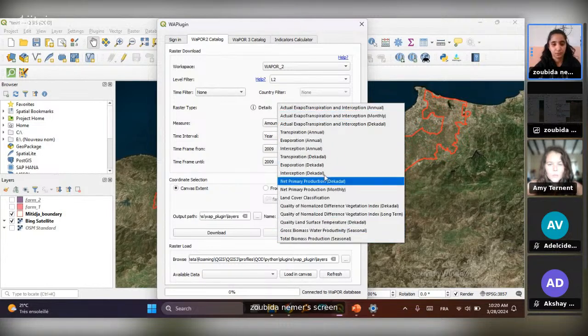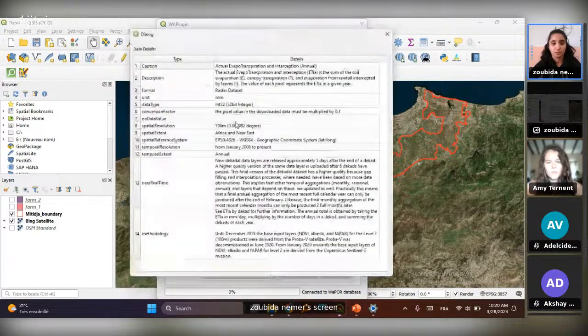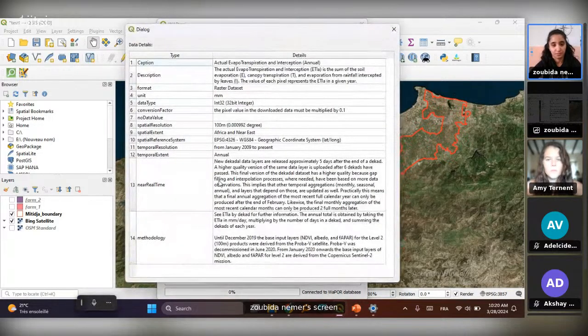What is important is that when you select a raster, when you select a layer, you have to click here on the, I mean, you don't have to, but it is advised to, especially if you're not familiar with WaPOR data sets, because if you click on details, you get all this information about the data set that you are downloading.